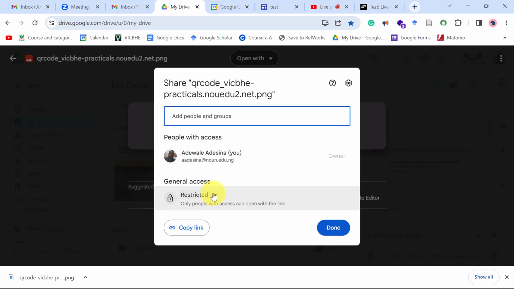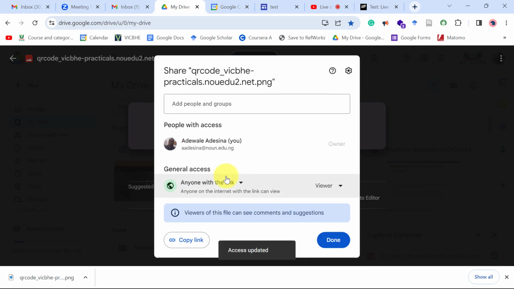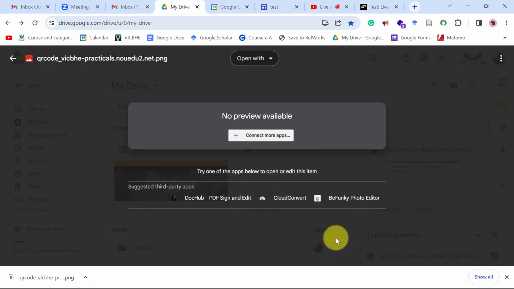So always go to share, and then what are you going to do? Are you going to restrict it only to your university? Just in this way, you can click anyone with a link. Depending on the kind of Google setup you have, sometimes you just make it public, and that will be all. So anyone with this link can view, and then we say done. So yes, we have shared the file. Whoever goes to that URL now can access it.